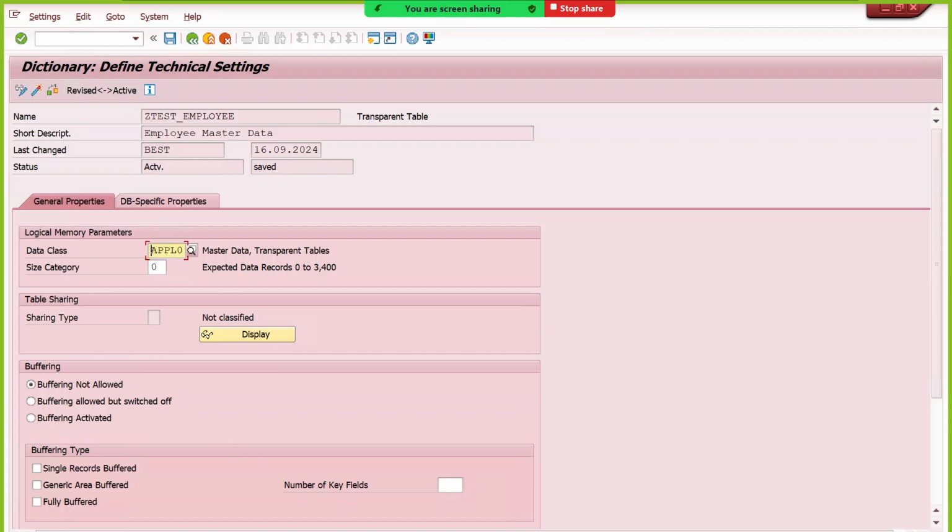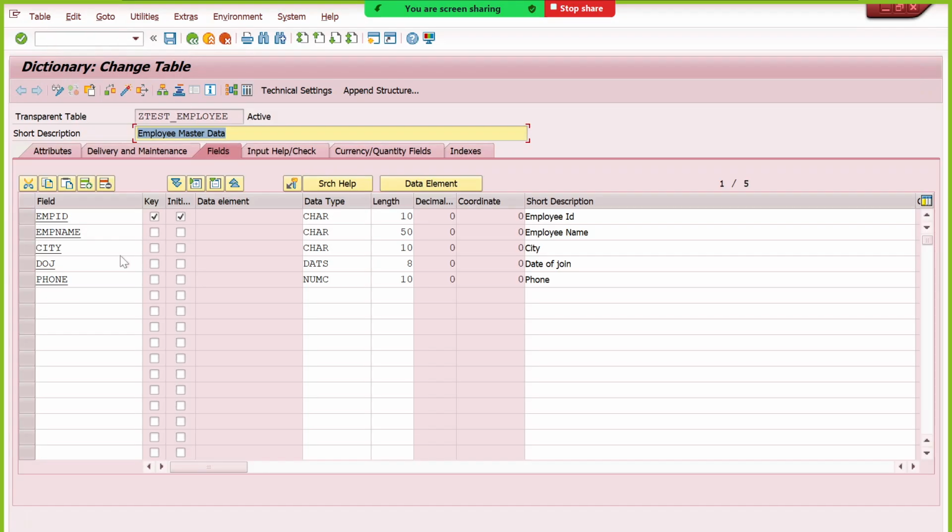And about the data class, it defines what type of data you are going to store in the table. Is it master data or transactional data? Okay, clear? And the primary key will uniquely identify the database records of the table. It will avoid duplicate records. And we have a very important concept of data elements, domains and foreign keys that we'll discuss in the next session. Okay, everyone, please try to create any simple table. Take any example and create a simple table.